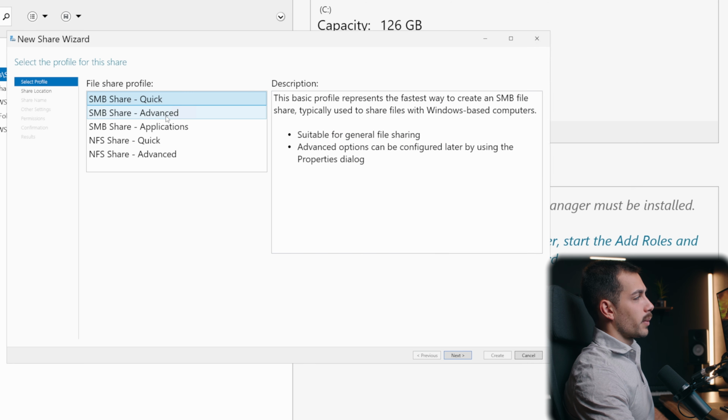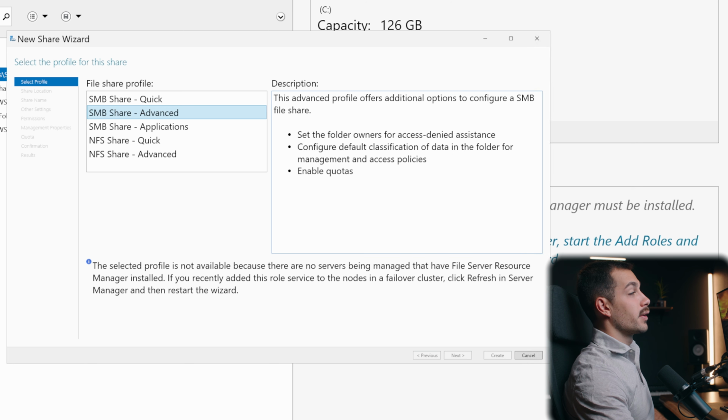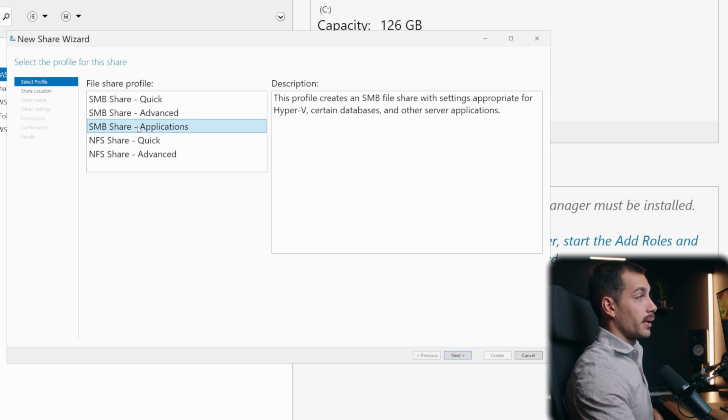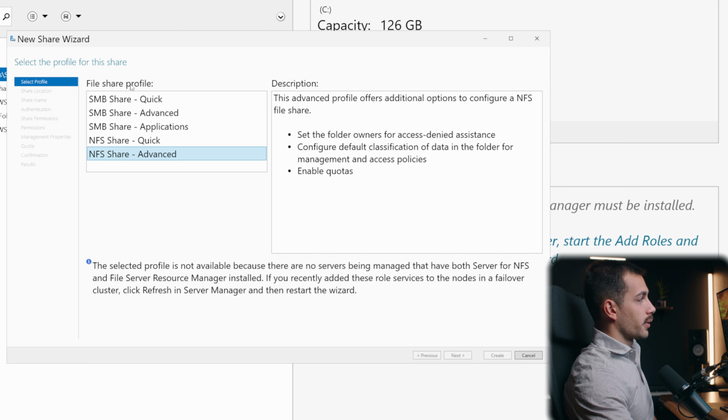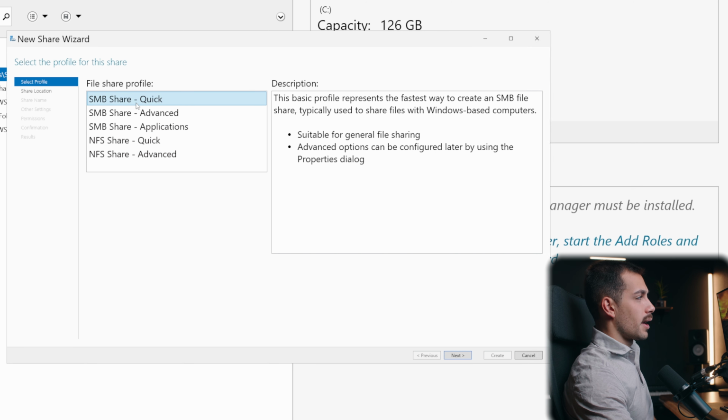Now, if we take a look at some of the other ones, Advanced offers additional options to configure an SMB file share. We have SMB share applications. This is specifically designed for things like Hyper-V or certain databases. And then if your server is configured for NFS, we have NFS share quick, and then we also have NFS share advanced. And for today's demonstration, we're just going to stick with the SMB share quick.